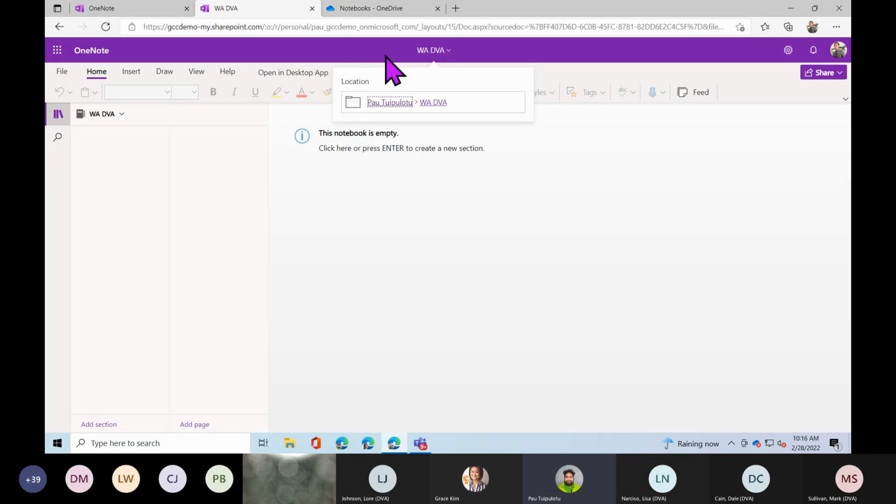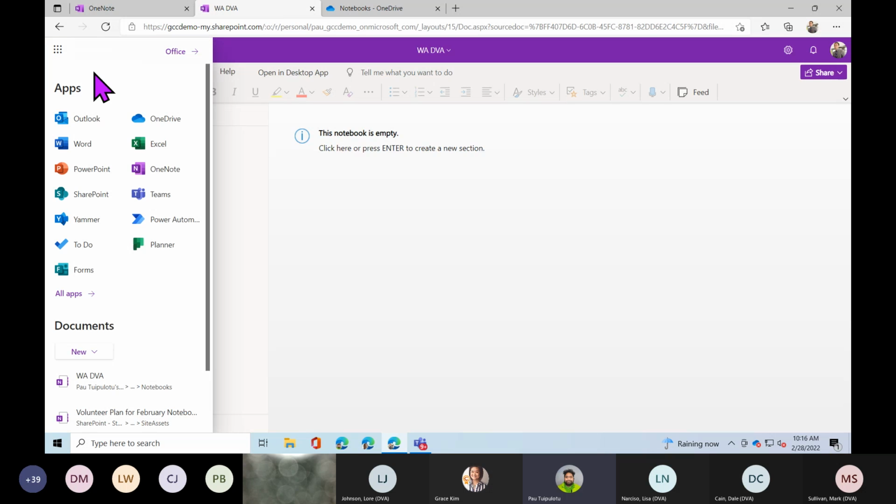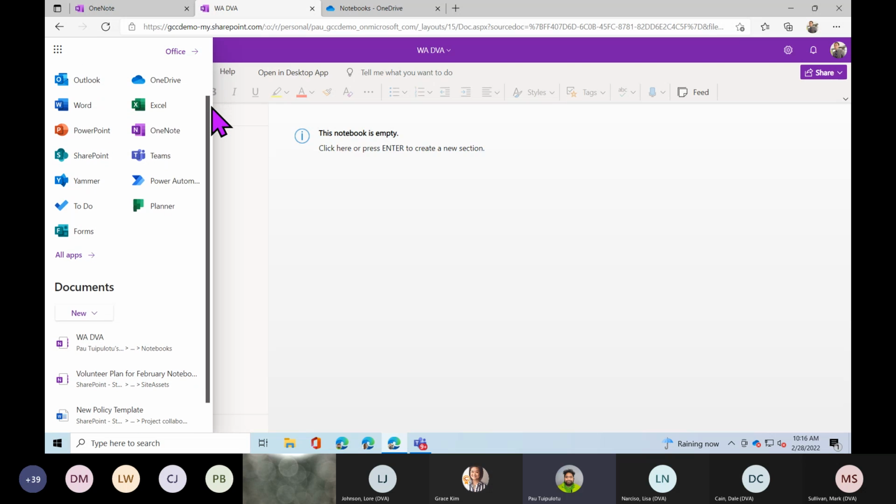Moving back to our OneNote, we're going to take one more step to the left, and you'll notice we have our 9-dot waffle or our app launcher. The 9-dot waffle app launcher will open up and show all the other Microsoft applications that you have tied to your account. This can be a nice way to multitask while you're working throughout the day. Maybe while you're working, there is a Word document that you want to reference. You can click on the application you want, and it'll open it up in a new tab.